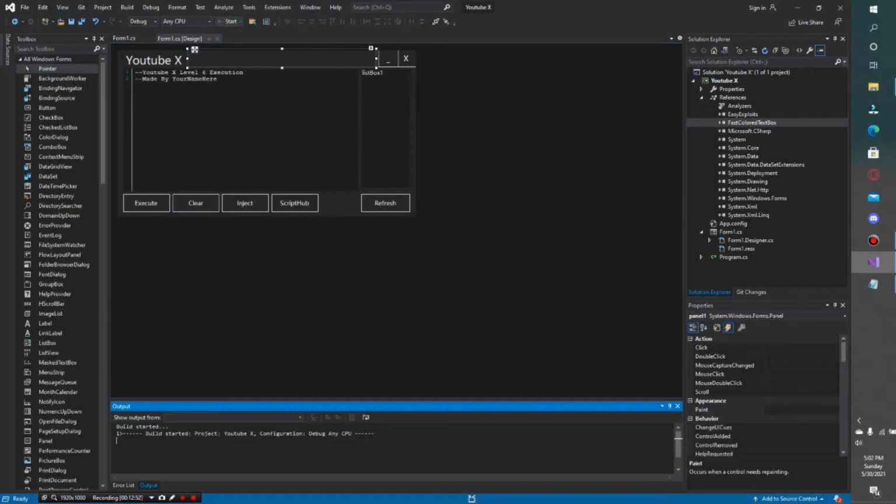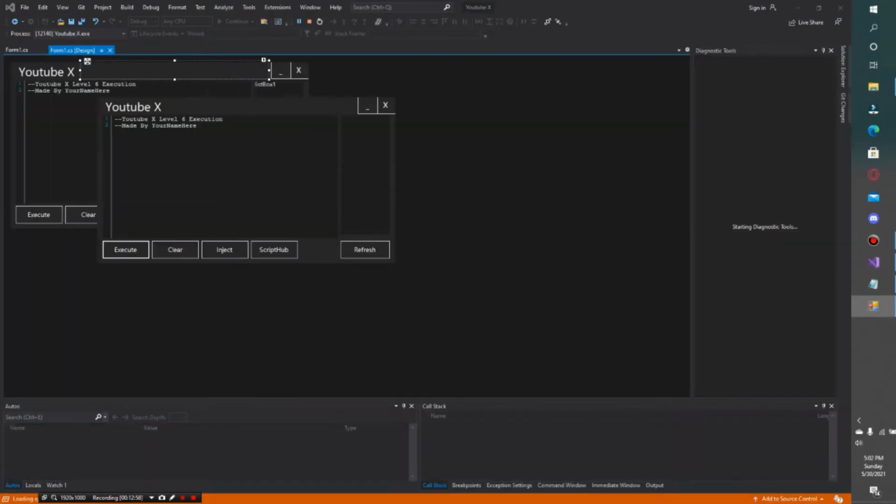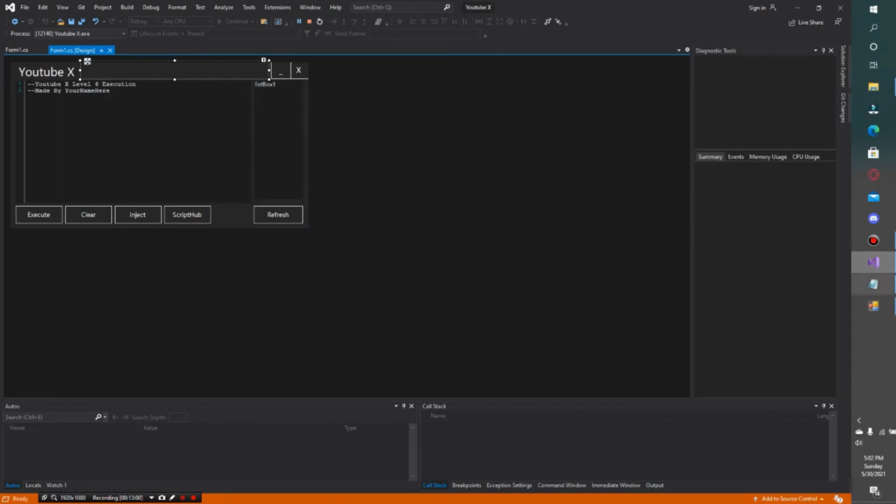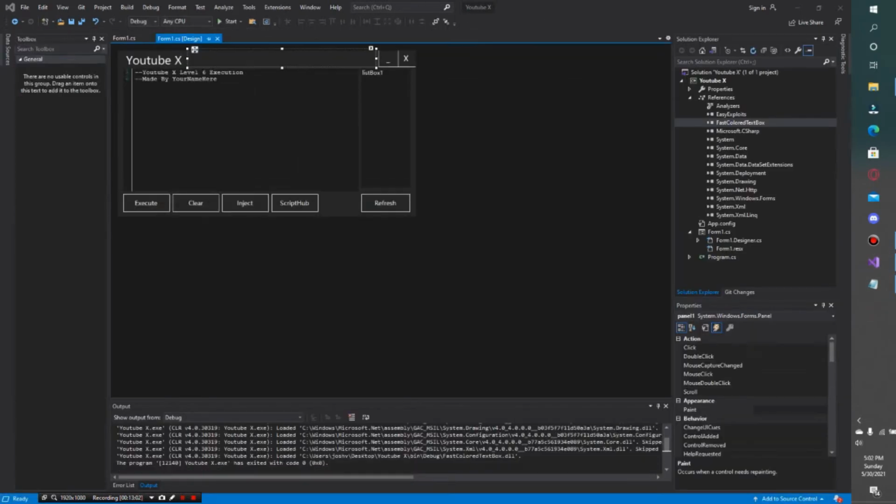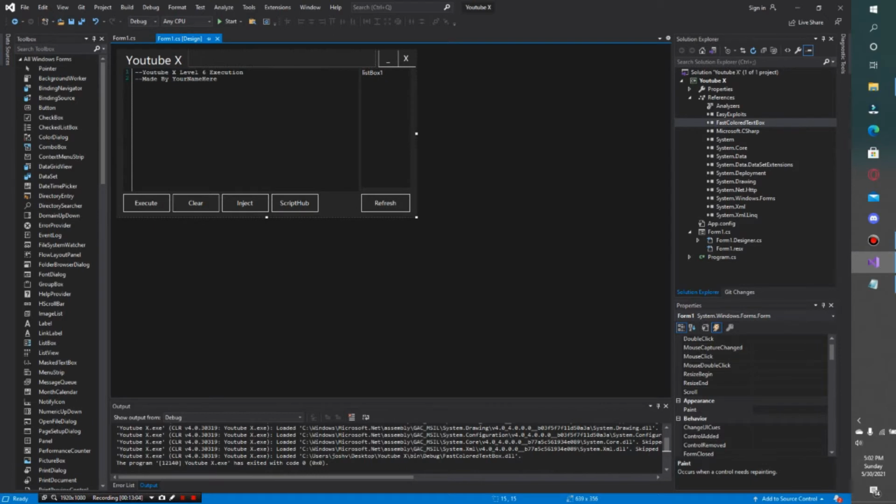Let's test it out. Let's start this. Once you press start, it automatically builds it for you. As you can see, it works perfectly. Minimize working, close working. So yeah, now we got the basic UI done.